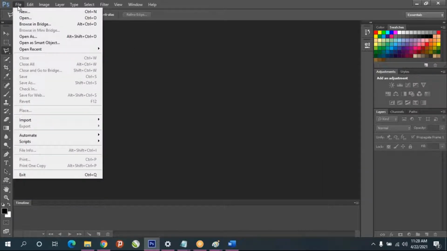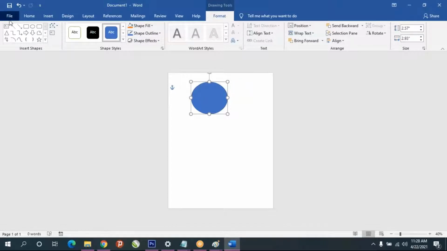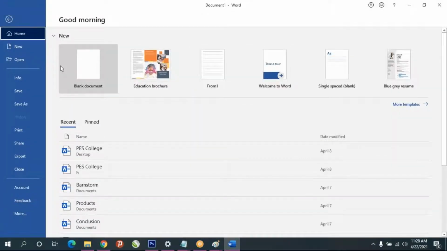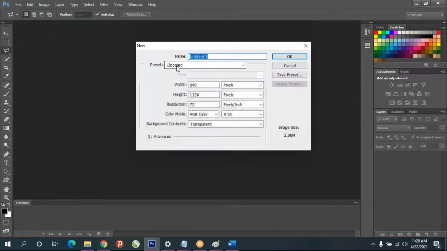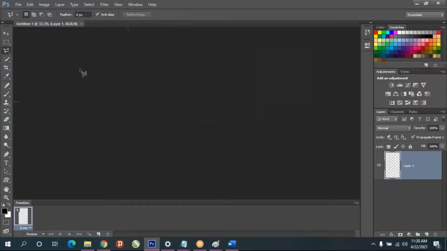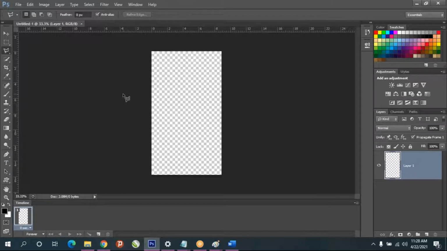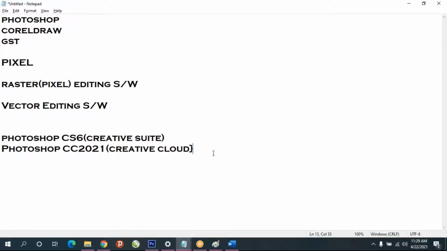So go to the File menu. Like in Word, you create File, New Document, same concept. So in Photoshop also File, New. Then give Enter, and one work area will be created. So this is your canvas. Here we should not call it a page. You have to call it a canvas or artboard.